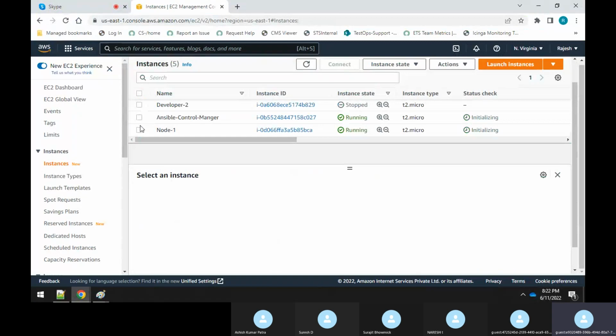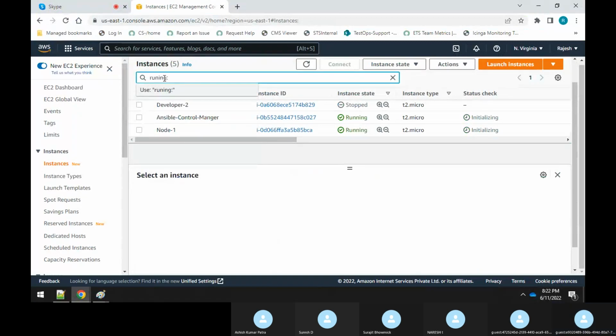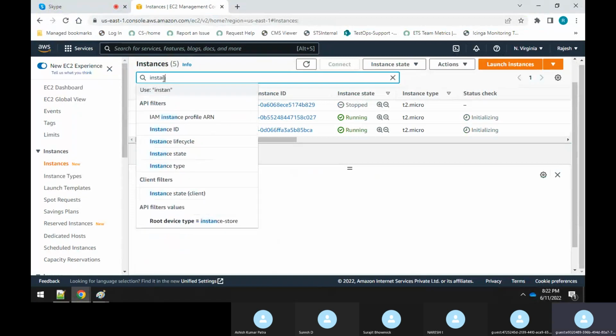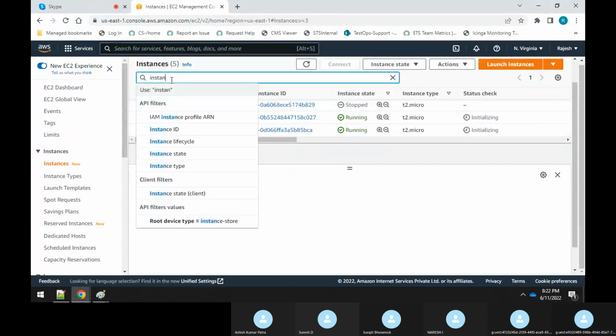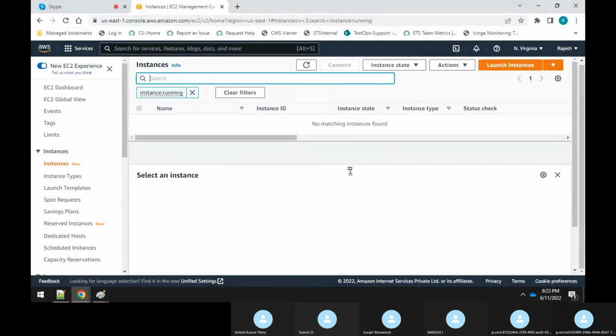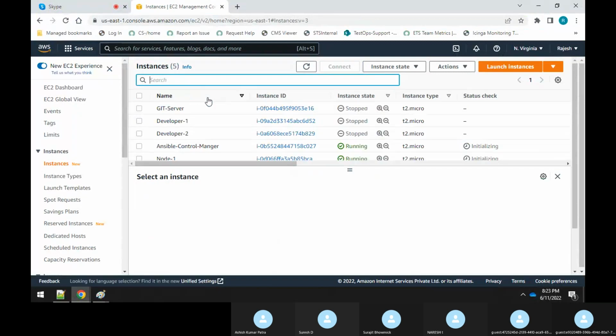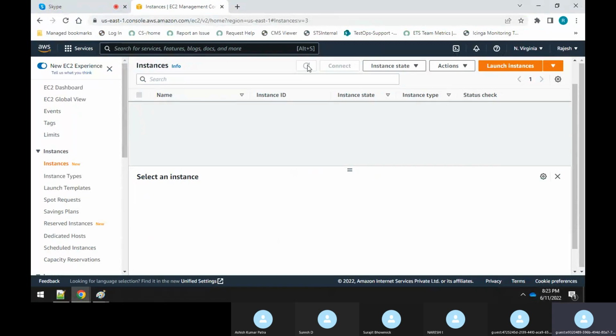Let me check if it is running. Yes, this is running. Instance running. Okay, no problem. I am having these two instances now, Ansible control server and node actually. It is still showing its status as initialized only. So let me check.